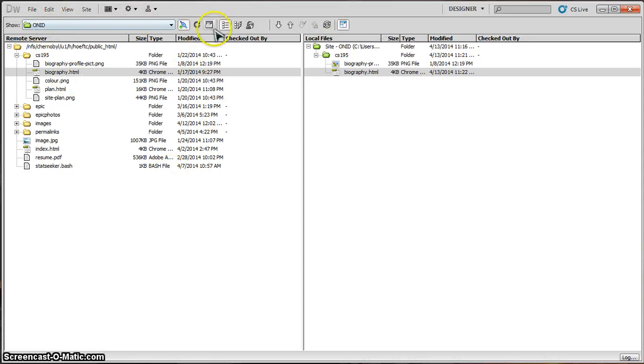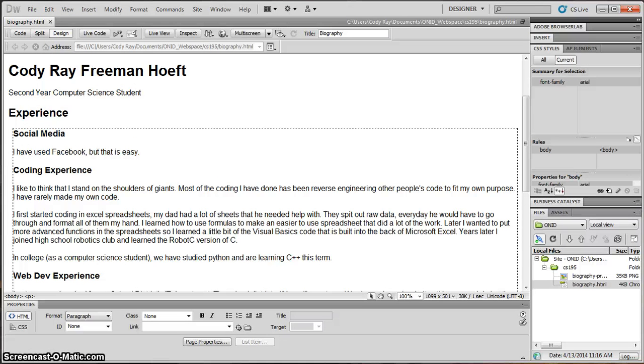So that's essentially how you get started with Dreamweaver. I don't work with Dreamweaver a lot, so if I made any mistakes, be sure to point them out in the comments or otherwise. Thanks.